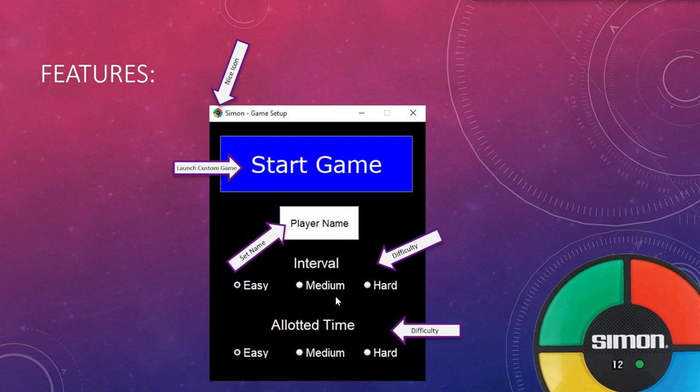The interval is the time it takes between the sequences. So every time a button lights up, when the game is showing you what to do, let's say it goes green, red, and then blue, the time it takes to go from green to red and to blue, this will be the interval. So if you go hard, it will go green, red, blue very fast. If you go easy, it will go green, it will wait some time, it will go then red, and then it will go to blue. So it gives you more time to learn the pattern. So that's the levels of difficulty here.